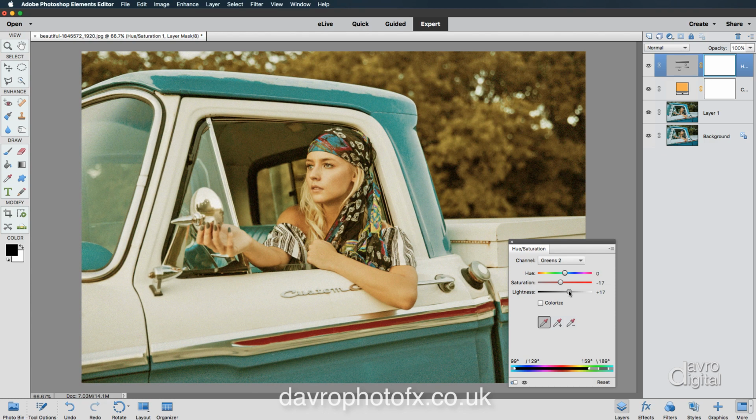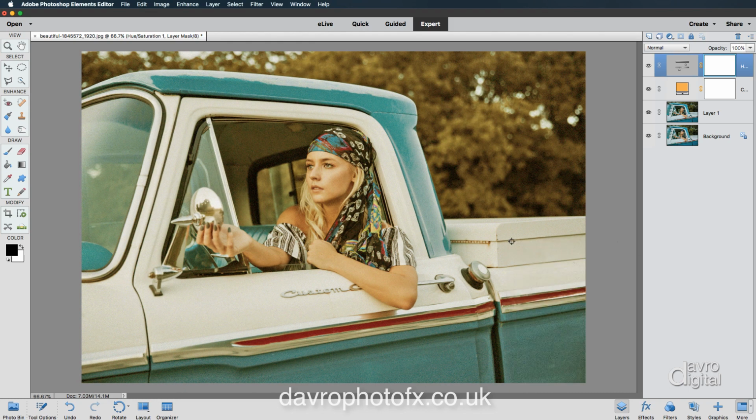Going to take the brightness up. That's starting to look better. Just perhaps pushing it a little bit more. Yeah, like the way that is. Just switching this off and on, you can see the difference we're making to the image. I'm going to close that down.